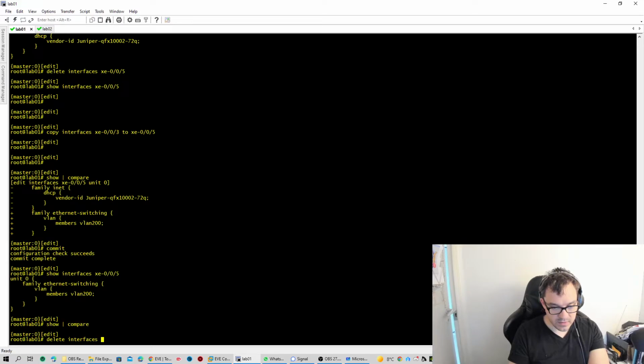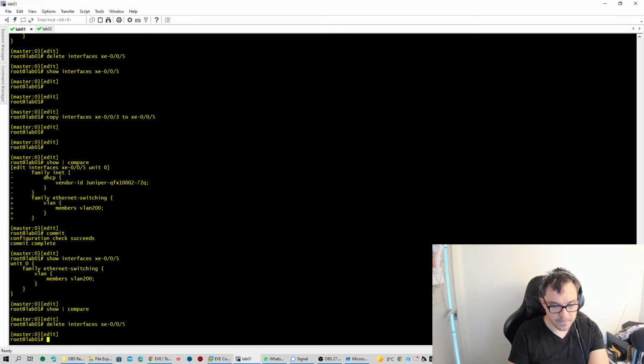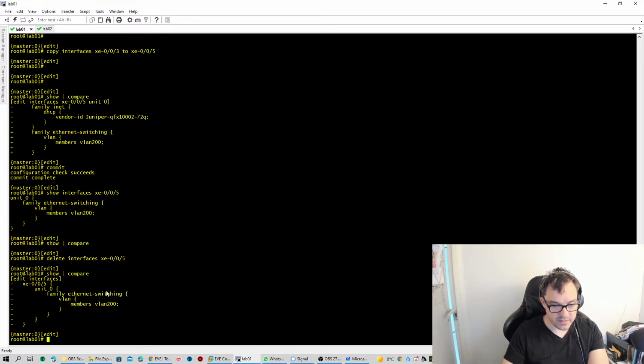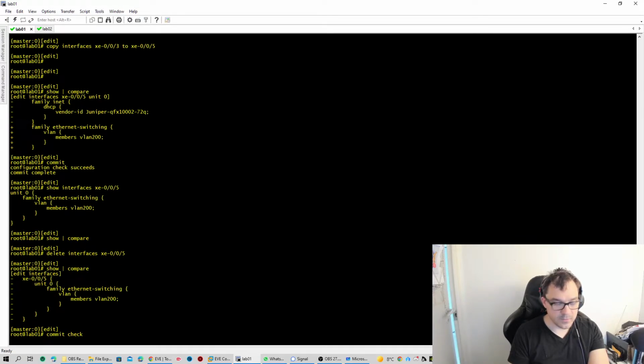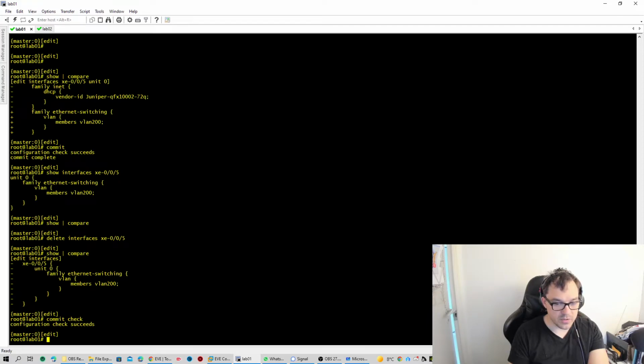Let's use interface xe-0/0/5 as an example again. Let's delete it, and then we'll do a show | compare, and we can see here it's going to remove xe-0/0/5 if we commit this configuration as it is. If we are unsure that the commands are correct, or that some dependencies might be lacking, then we can do a commit check. It's always good to do a commit check anyway, to make sure that everything is correctly typed. Sometimes you might be missing something and the commit will fail, so it's always good to do a commit check.